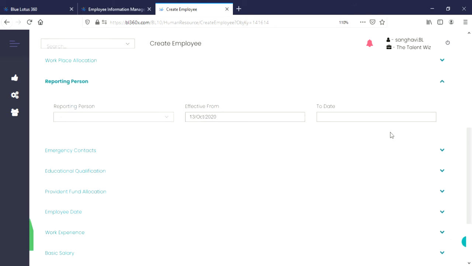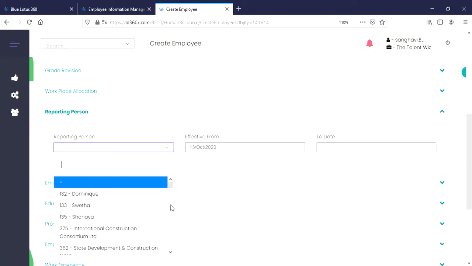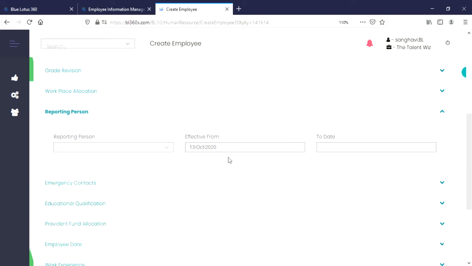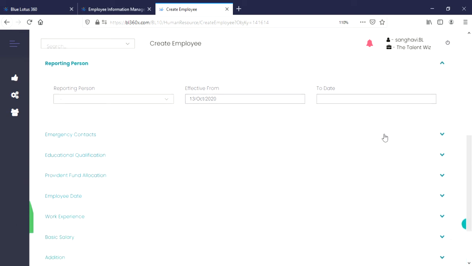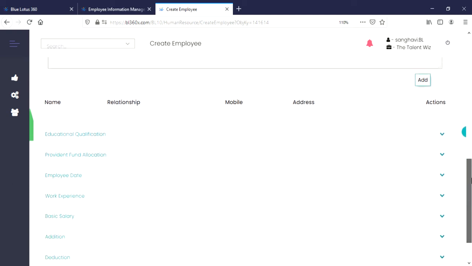Reporting persons. Here you can enter the name of the employee that they are reporting to. Again, effective from date is mandatory, to date isn't mandatory. Moving on, emergency contacts. Here you can list out the name of the emergency contact, the relationship with the employee, the mobile number, and the address. Once you've entered all information, simply click Add for it to be temporarily saved into the system.